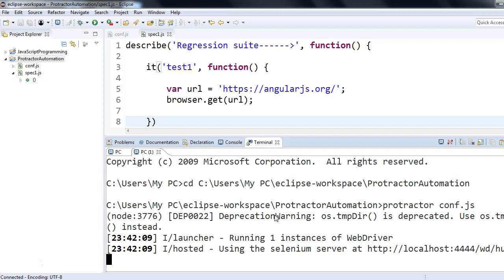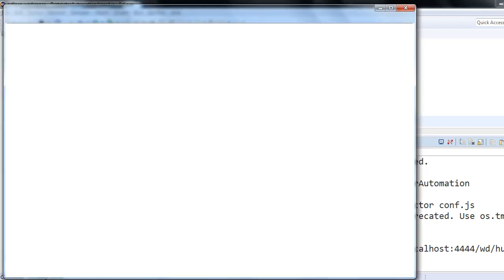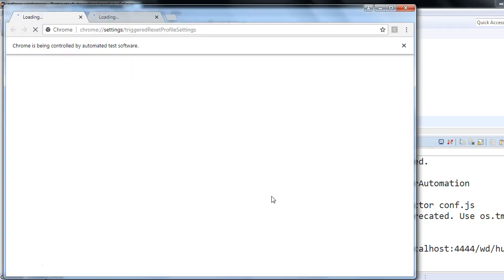My system is a bit slow, so it's taking time. As you could see, this Chrome browser is launched and it should navigate to that URL. It is the Chrome browser, I mean, it is not loaded yet, so we could not see whether it's a Chrome browser or not. So yeah, it's a Chrome browser. As you could see, the pop-up says that Chrome is being controlled by automated test software, right?